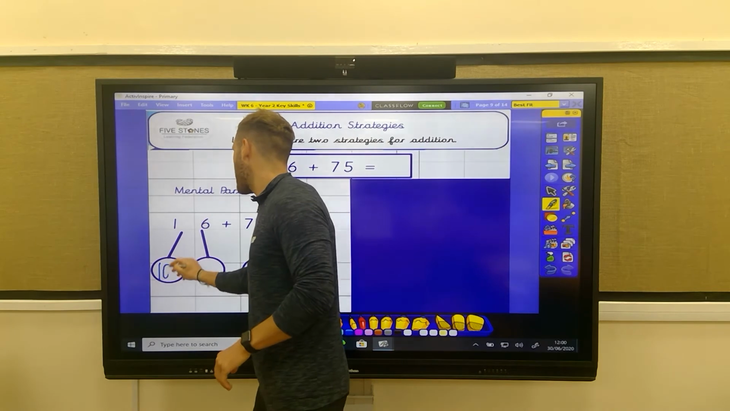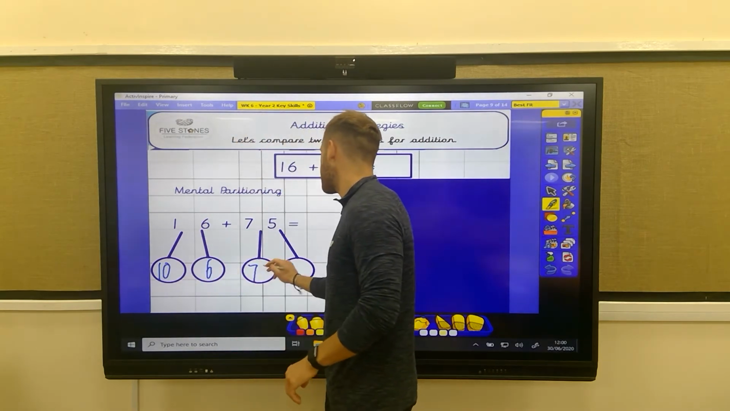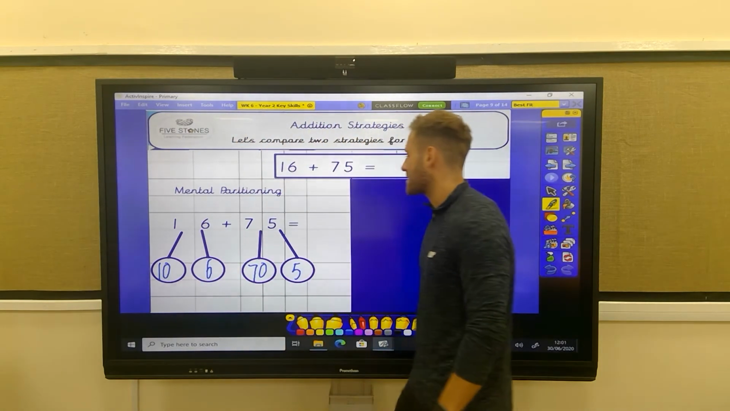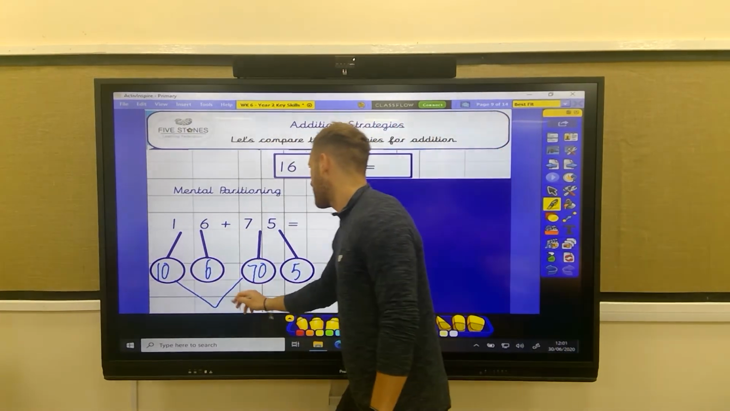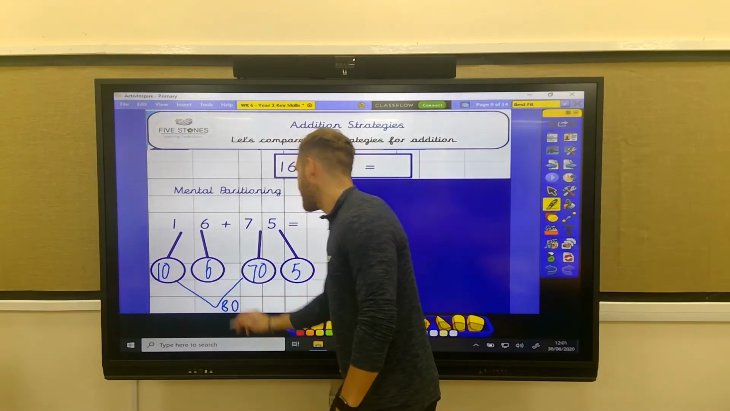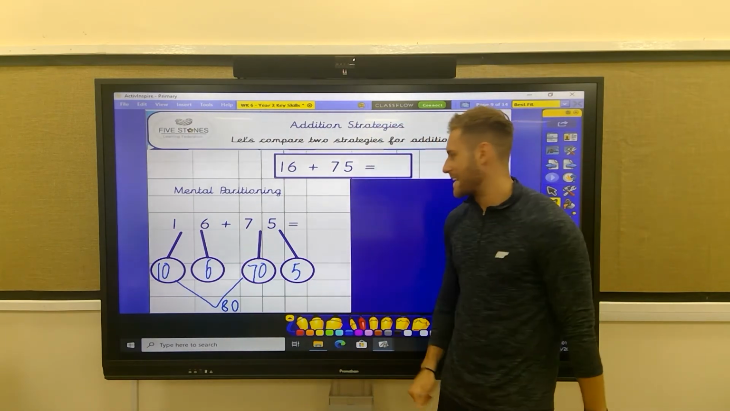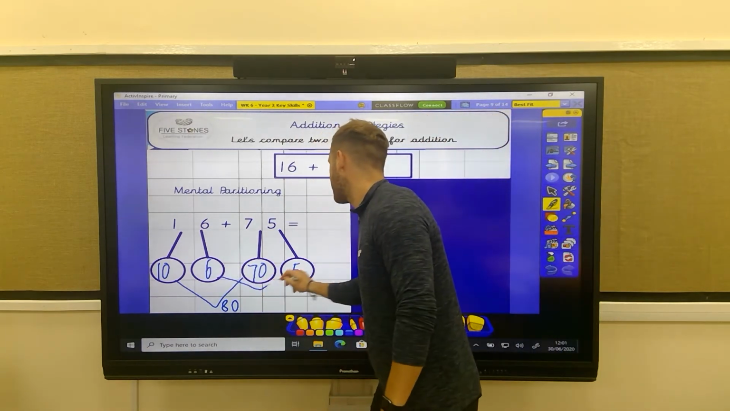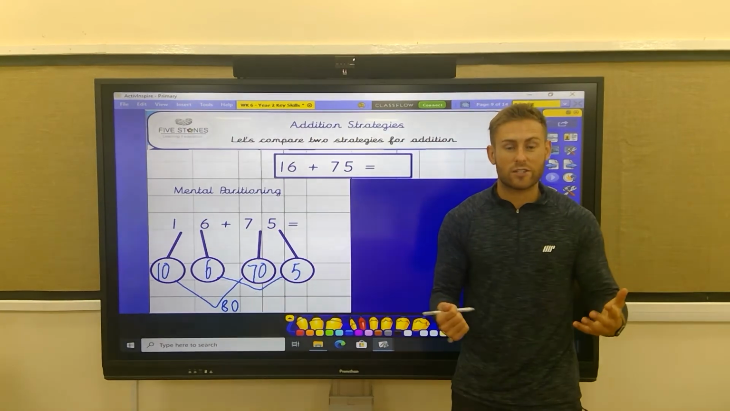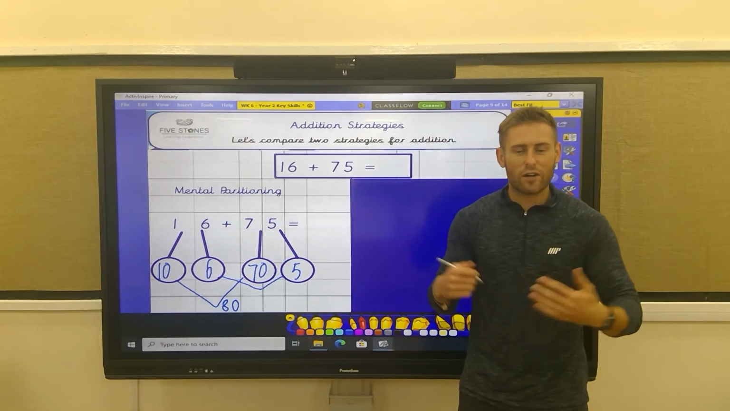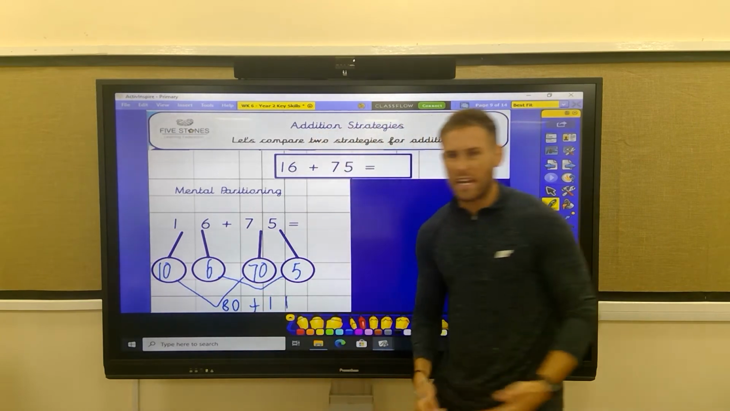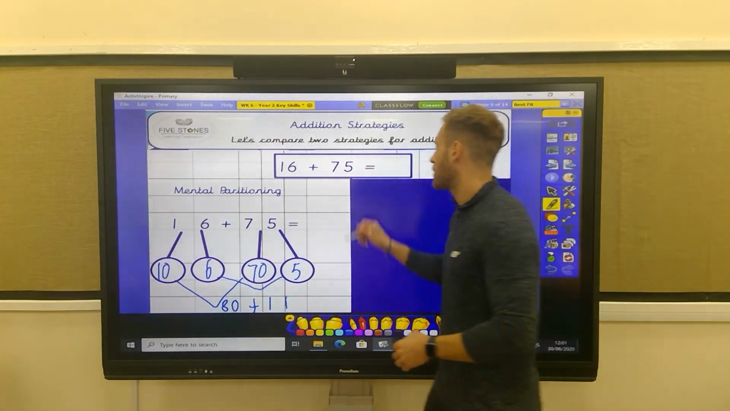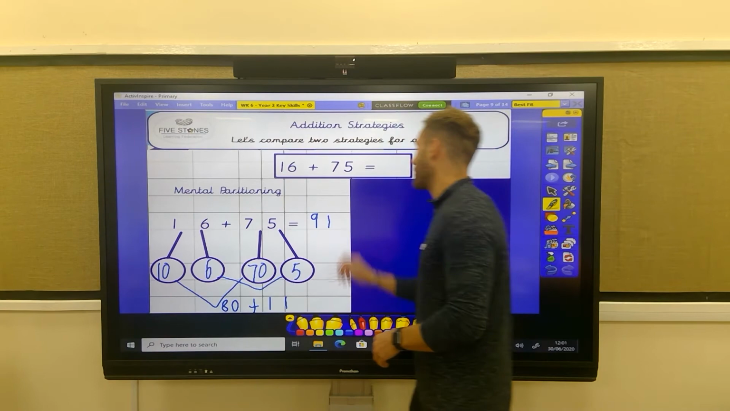Right, 16 can be partitioned into 10 and 6, and 75 can be partitioned into 70 and 5. 70 and 10, great. That gives us 80. And 6 and 5, quick addition. Double 6 is 12, 1 less is 11. So we need 80 and 11. 80, 10 more is 90, add the 1, 91.